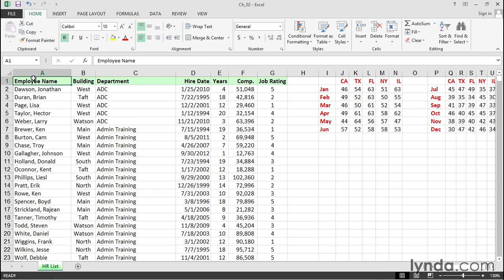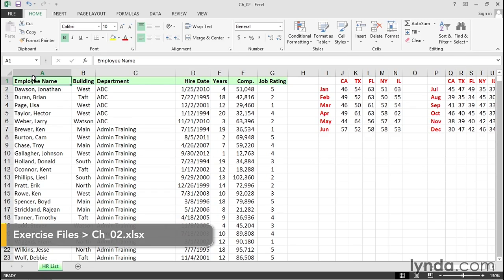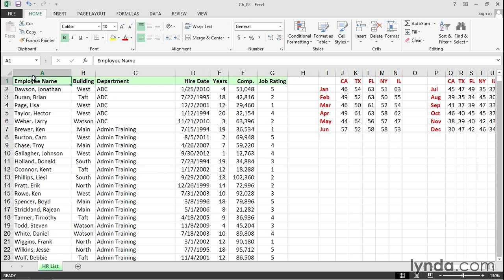Sometimes when you work with Excel, you don't need to use the ribbon for a while, the menu system we see at the top of the screen. In this worksheet called HR List, right now we're seeing 23 rows of data. My zoom factor, you can see it in the lower right-hand corner, is 130%.